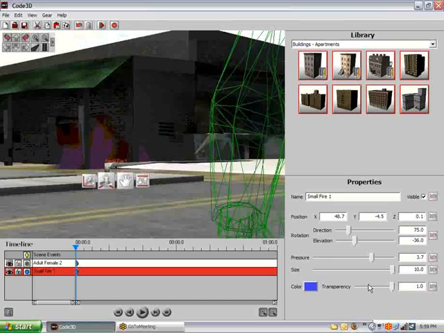Characters in Code 3D have a unique set of properties because they have different animation states. Characters can be standing, walking, vomiting, coughing, convulsing, dizzy, dead, or unconscious.